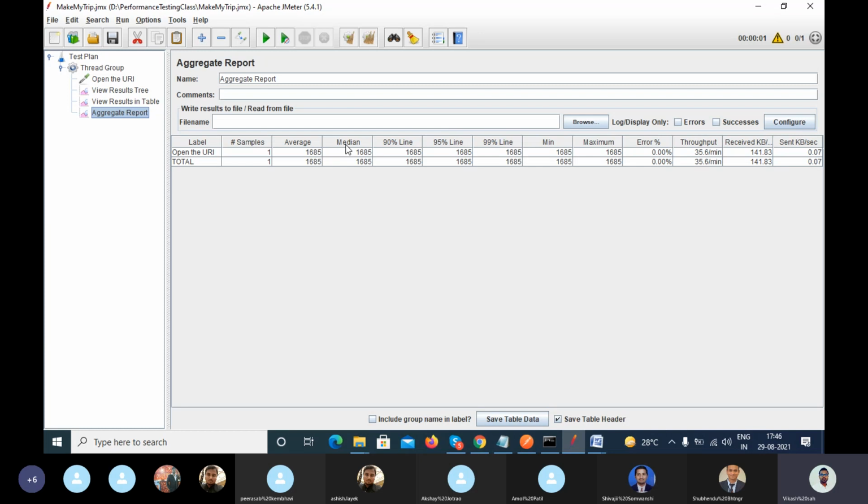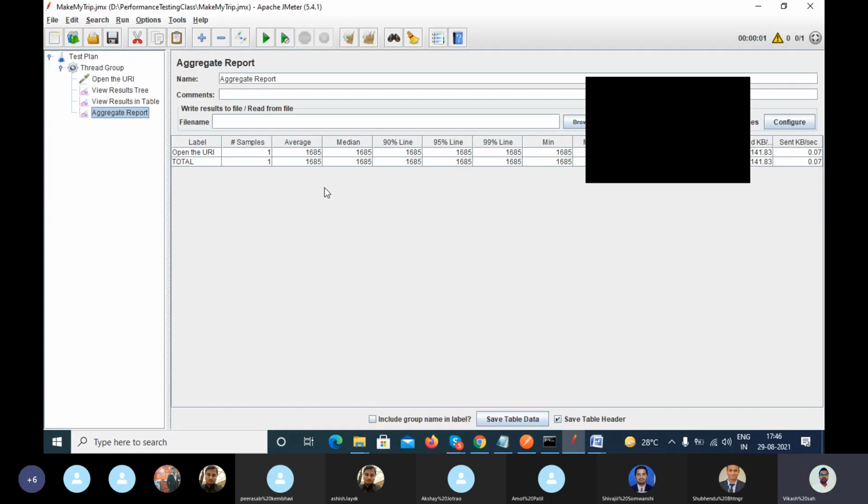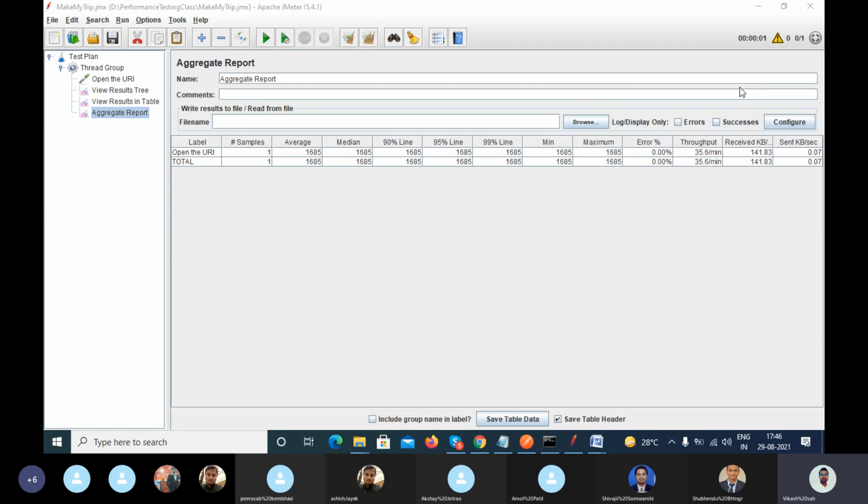Label, sample, average, median. We have so on. There are multiple columns there. Let's try to understand one by one. In the interview, this particular aggregate report is very, very important. 90% they will ask you. 90%. Okay. So let's try to understand this component. Okay. Sample. Sample means how many samples are there.